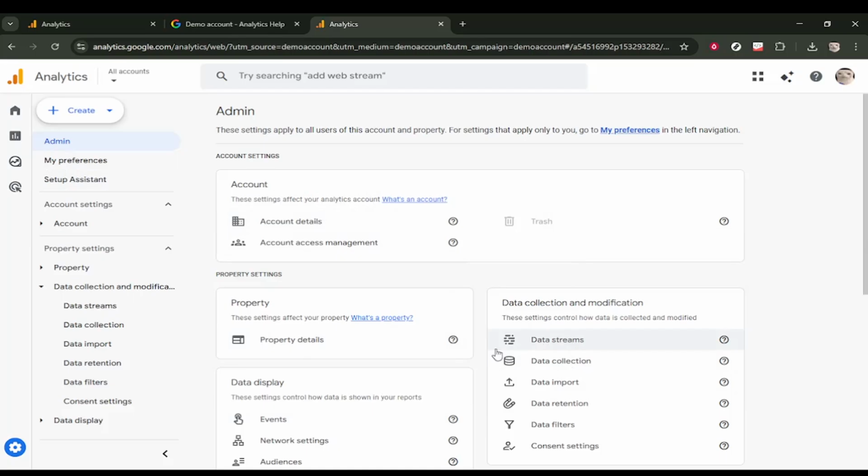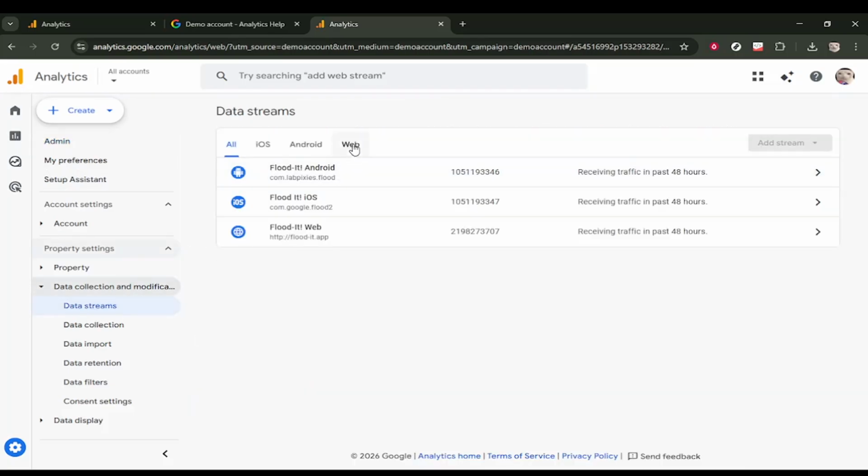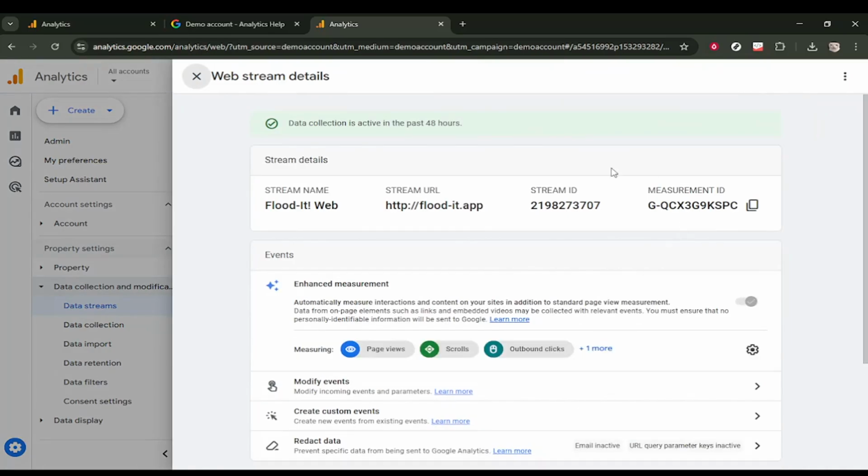On the Data Streams screen, look for the indicator that references receiving traffic in the past 48 hours. This is a helpful first check. If you see recent traffic, it usually means the tag is installed and sending data. If it shows no traffic, tracking might still be installed but not firing correctly, or the site simply has not had visitors recently, so you will confirm using the stream details.